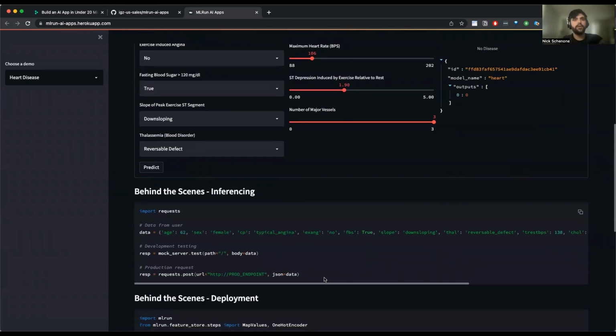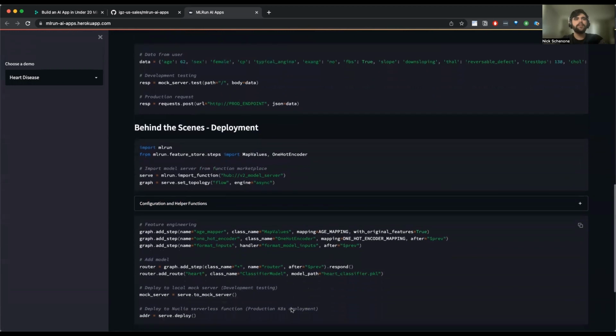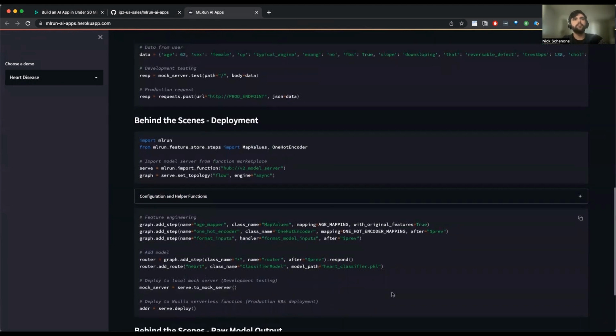So to show that, we'll go into the deployment section. And this one's a little bit more complex than before. So what we're doing again, we're importing our model server, but then we're adding things to what we call the graph. And the graph is like a DAG, a directed acyclic graph. It's just a series of steps that runs. In this case, it happens in real time. So we're adding things to the graph, which are Python functions and Python classes that do something.